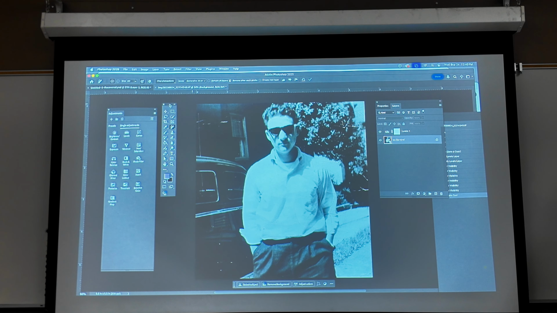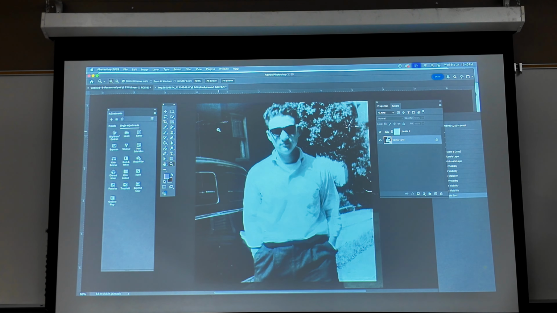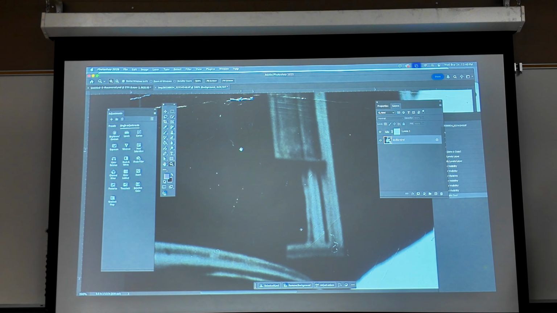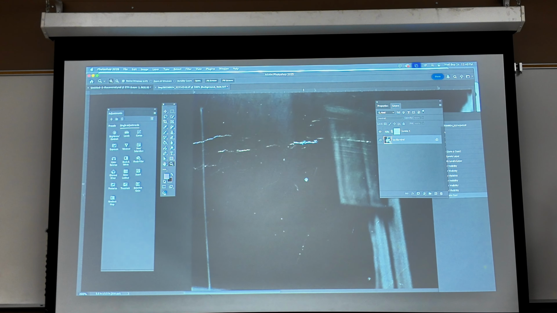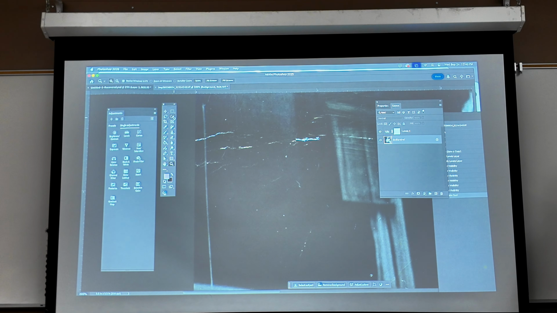Now, this is where your zoom tool comes in. You want to zoom up on some of these things. Spacebar will change any tool into a hand tool. So these are some of the things where I'm saying to have some detail.